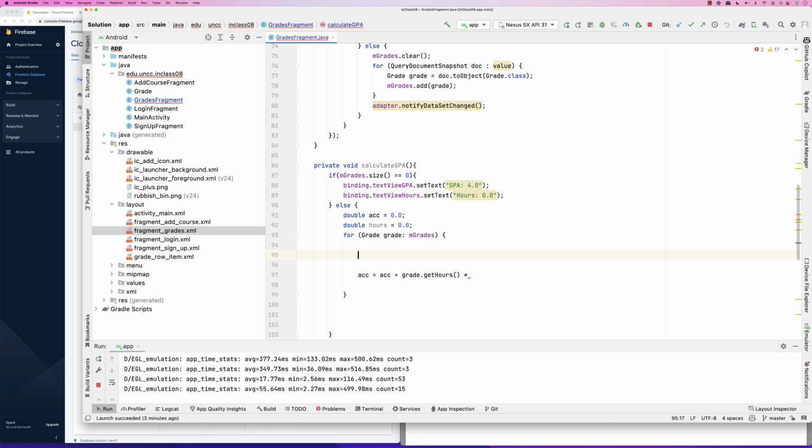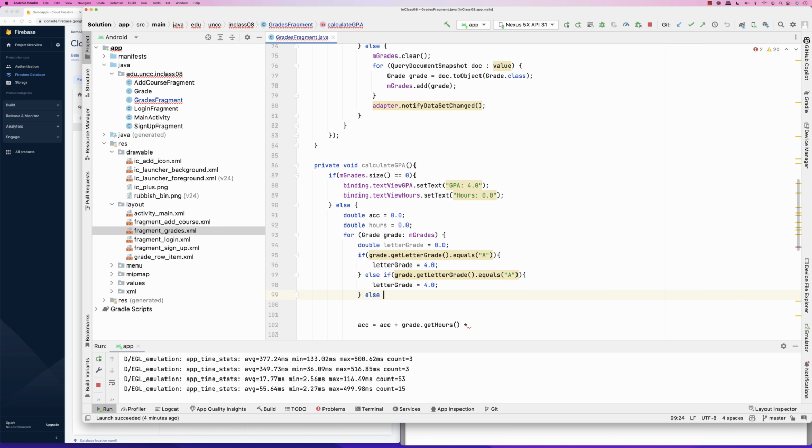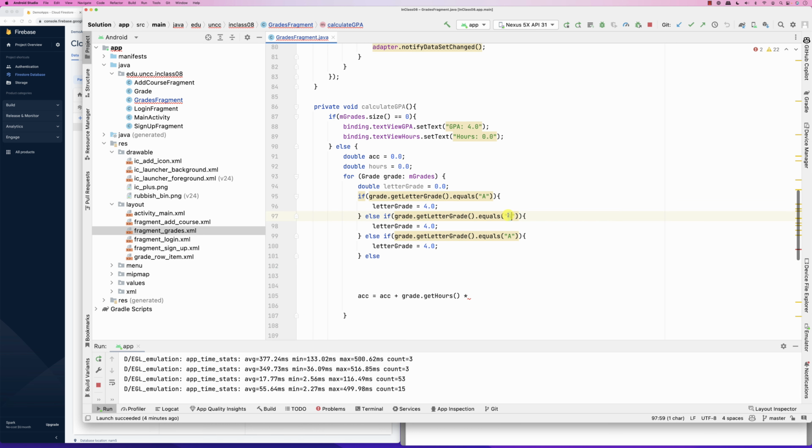So basically, we need an if-else statement to do this. I need the letter grade, so double letter grade equal to 0.0. I'll do if grade dot get letter grade dot equals an A, then it's a 4.0 and so on. So this is 4.0, else if it's a B, then it will be a 3.0, and then if it's a C, then it's gonna be a 2.0, and so on. So copy this from here, paste it here, and then if it's a D, then it's going to be a 1.0, and otherwise, it's gonna be a 0. So we're good here.